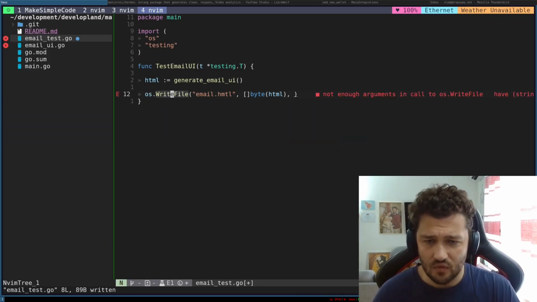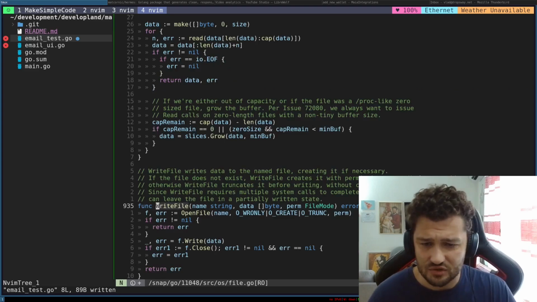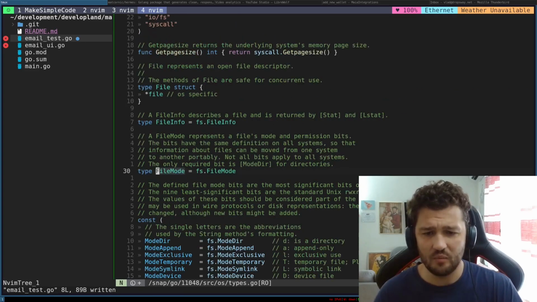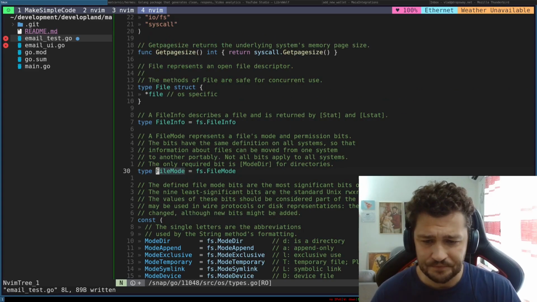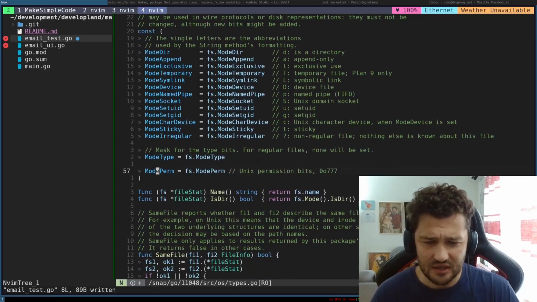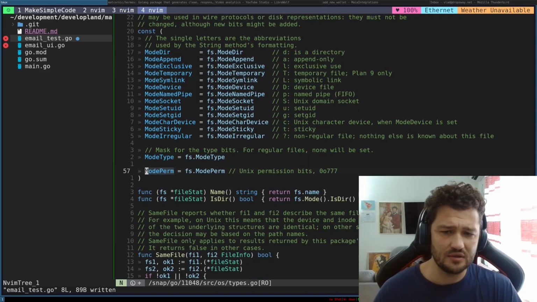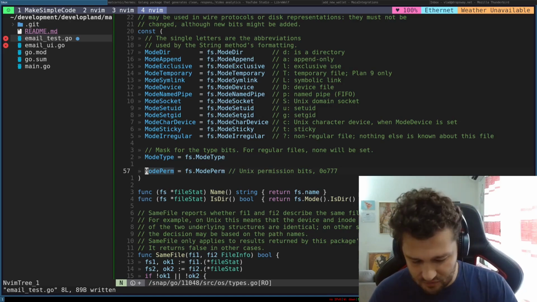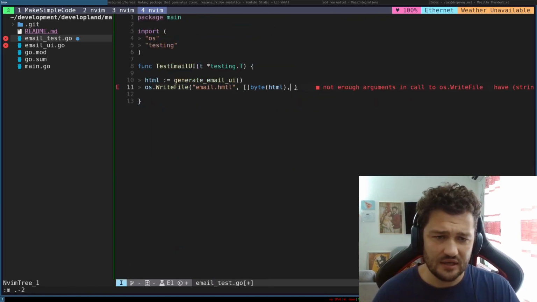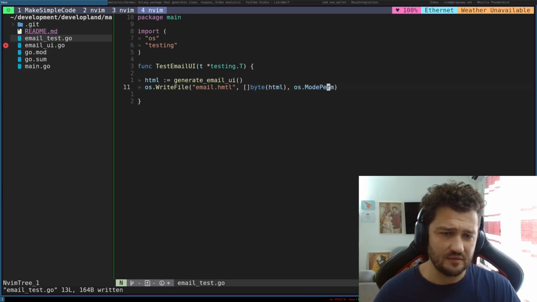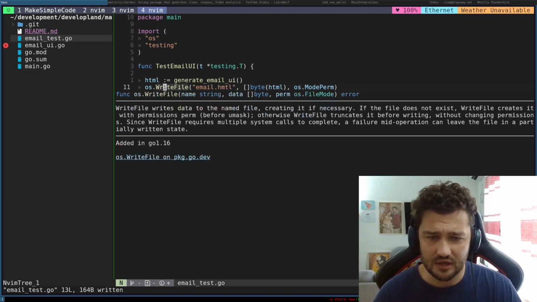And yeah, if you want to see what permissions you have, you can go here and open this file mode. I usually use, for this test, ModePerm. It's equivalent to 777, so basically full permission. It's like here, so you can go os.ModePerm. We have no more issues with this.